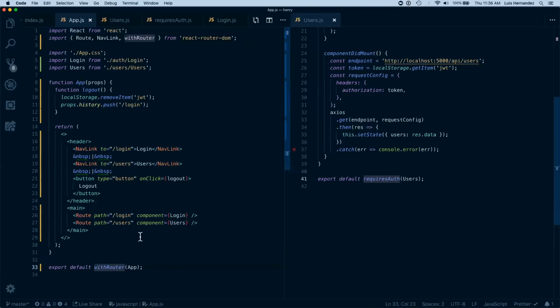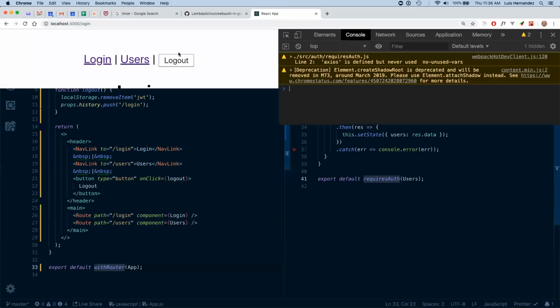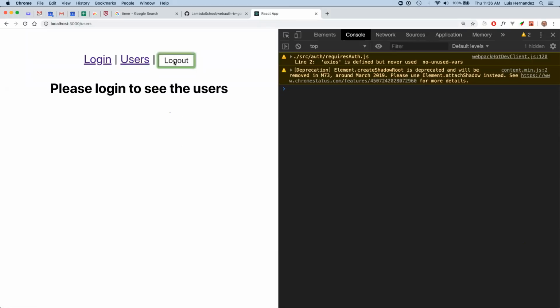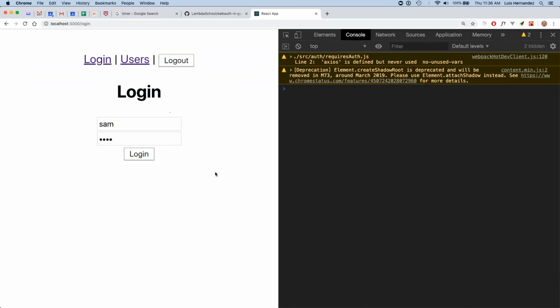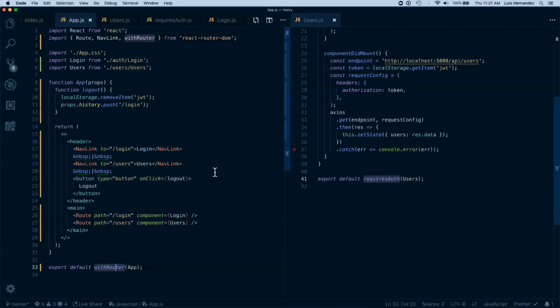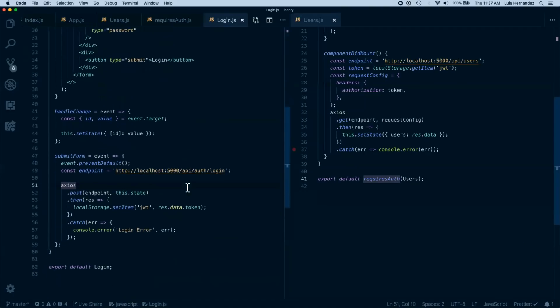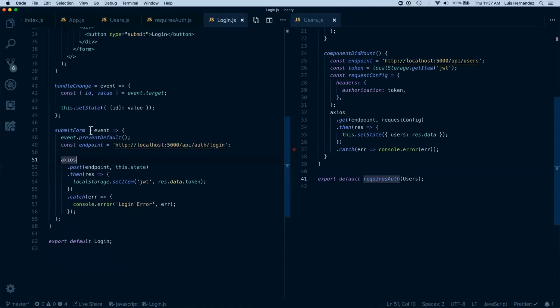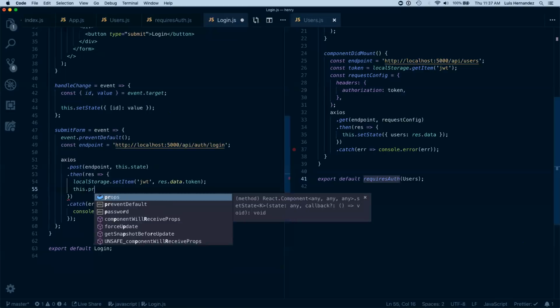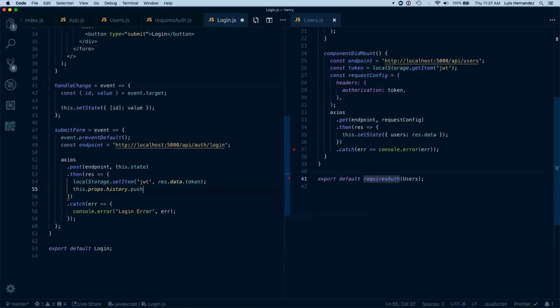So if we save that, I expect that we could do something like log out and be sent to the login page. Even if we're here, if we click log out, we're going to be redirected now to the login page. Questions there? You could do window location on that, yeah, for sure. Cool. Questions there?